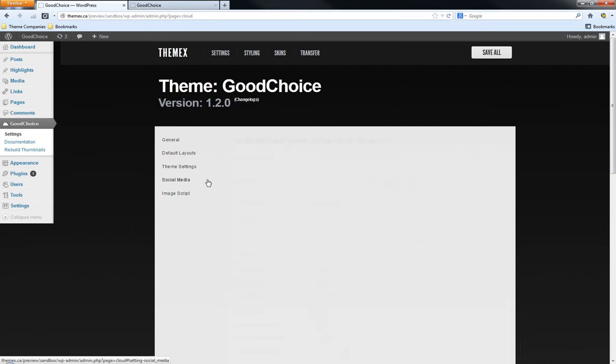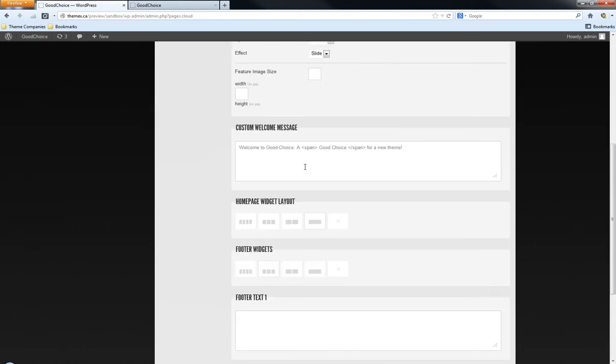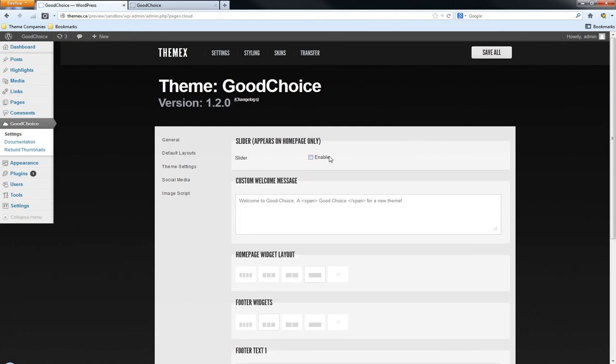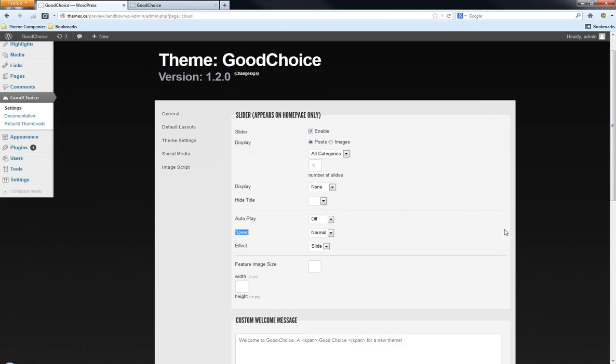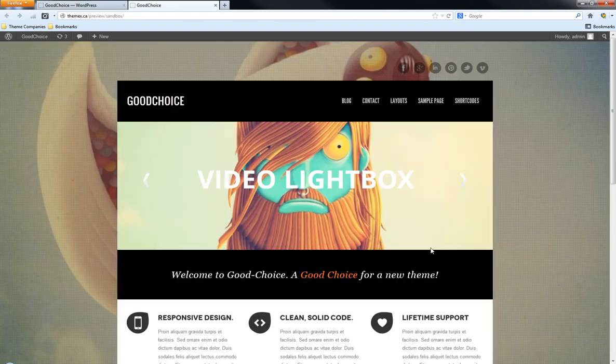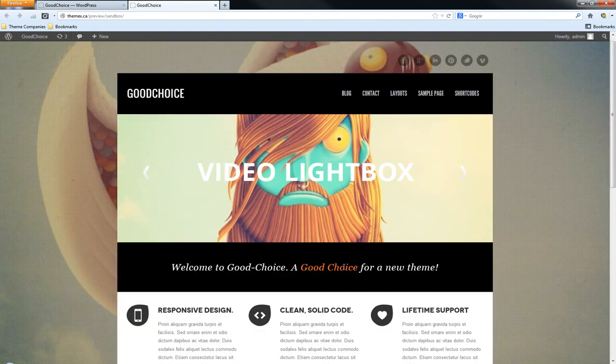So moving down, we're going to take a look at the theme settings, and this will typically be specific. This tab will adjust depending on the theme you're using. For example, this theme features a slider, so I can enable it and adjust the settings for that slider here. This theme also has a custom welcome message, which appears right here. So I can just enter my custom welcome message in here, hit the save button, and it'll pop up on my site.